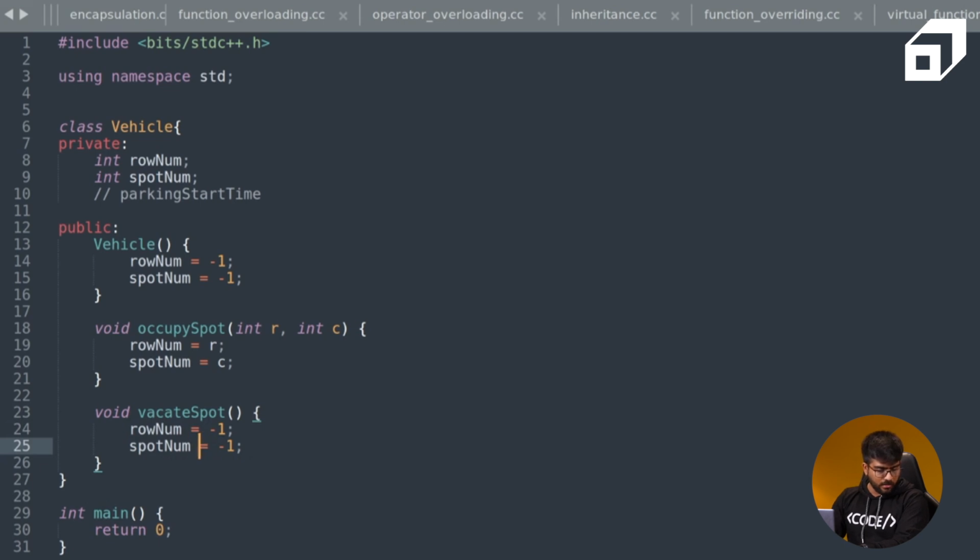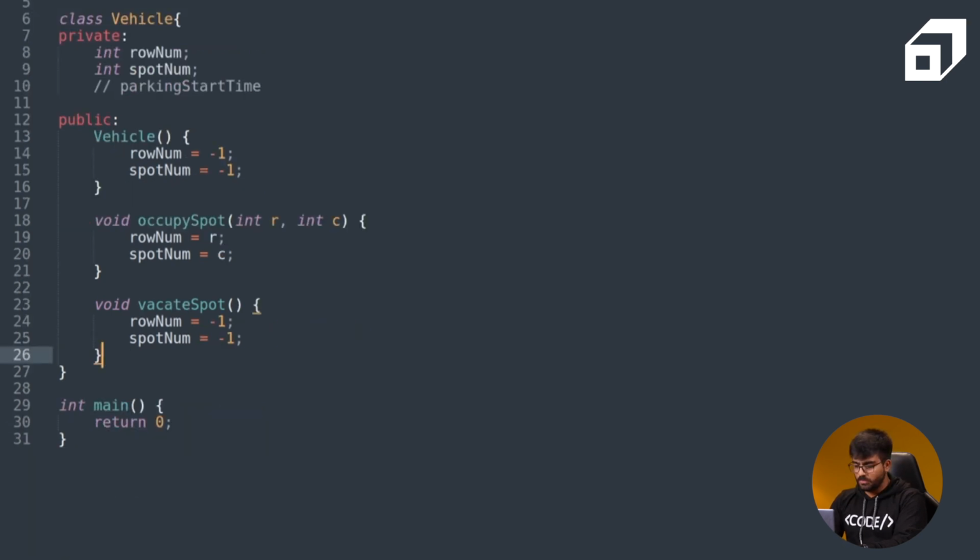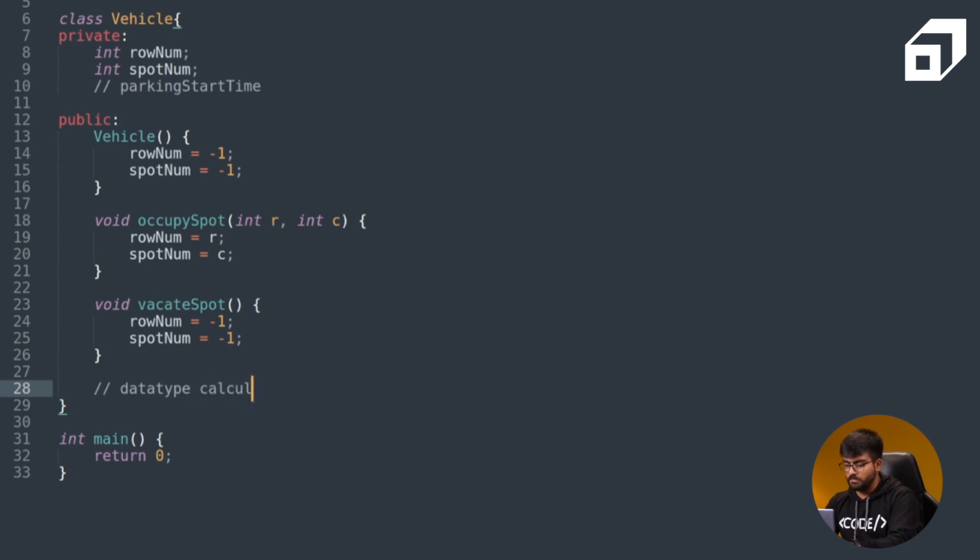All right, next we have calculate time. So I will just comment it over here because I'm not aware of what the exact functionality provided by the Chronos library is. I don't know what the data type is, but the definition would be calculate parking duration in hours.